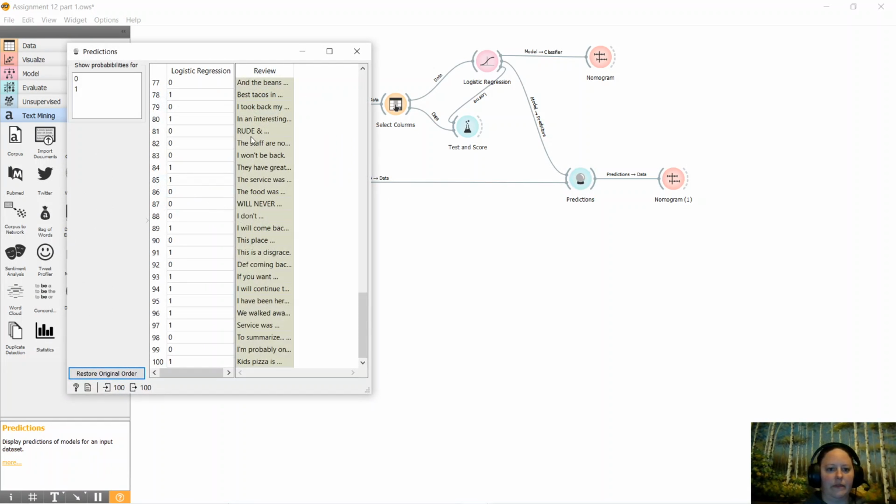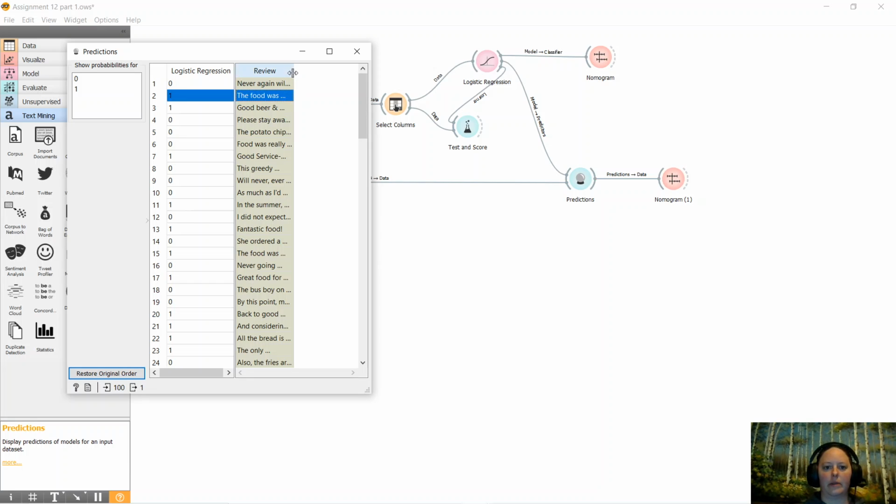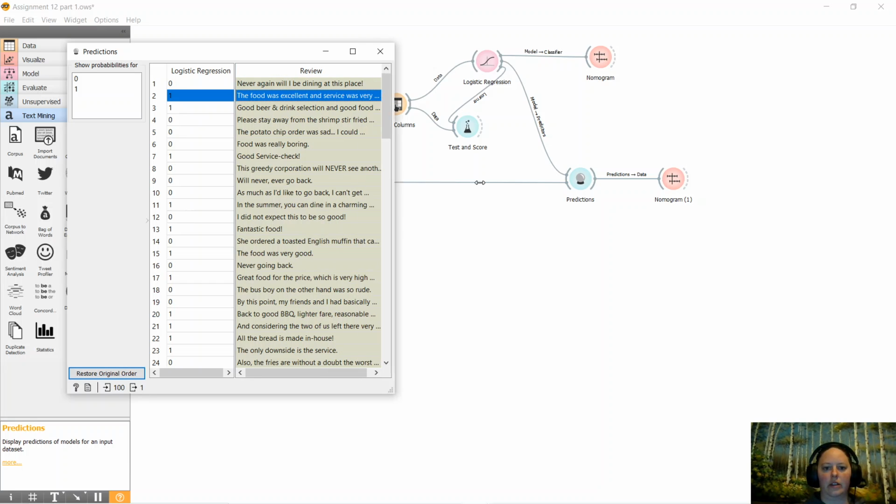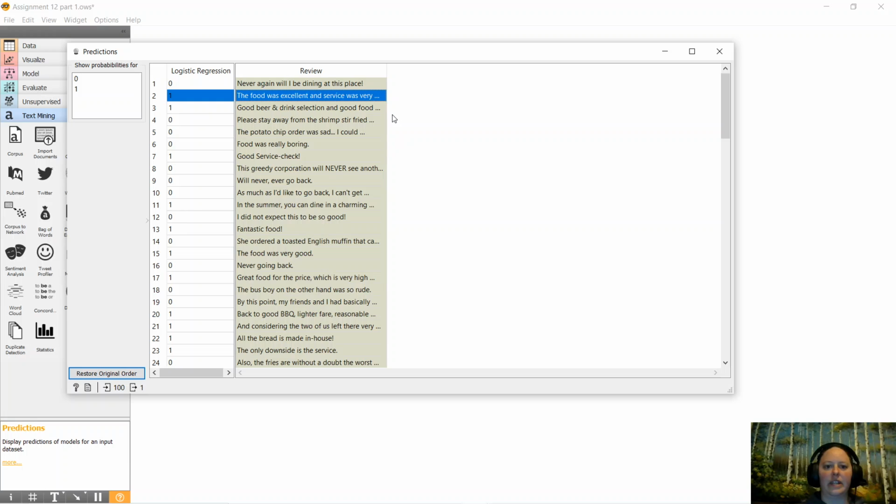So let's see. Here's the prediction. It said that the first one, never again. Let's see if we can open that up. Ooh. Never again will I be eating at this dining place. Again, a 1 shows positive for our purposes and a 0 is a negative review. It stated that this first review, review 300 out of the total data, is a 0.